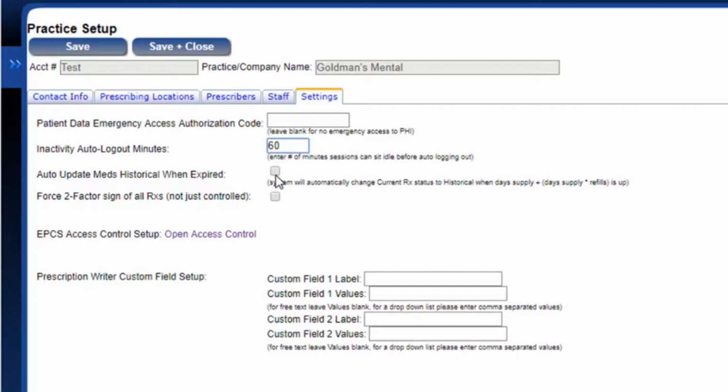Clicking on the Auto Update Meds Historical and Expired checkbox will change a current medication to the status of historical once the day's supply is up, so you won't need to worry about changing that manually.